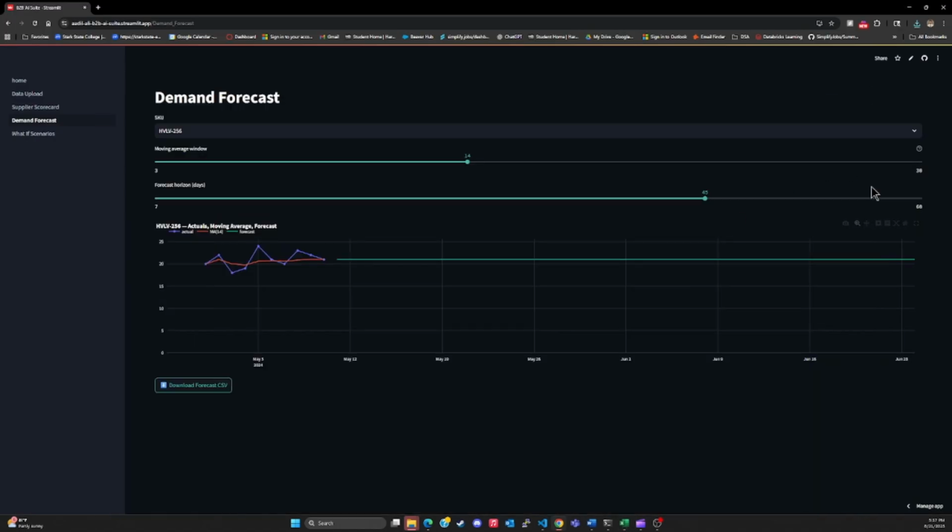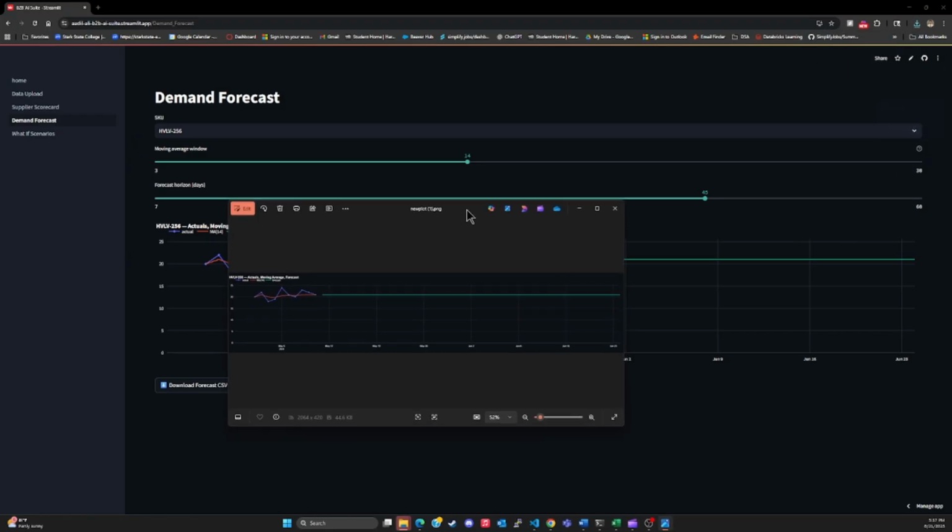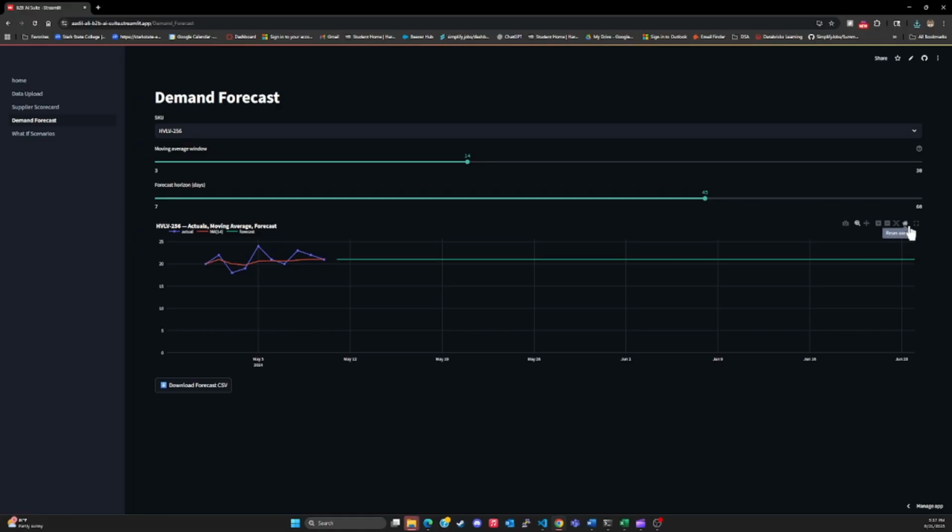So we can set this back to normal by hitting auto scale. And I can also view this in a plot if I wanted to. If I wanted this data in a downloadable file, I can do that too. That's a basic high-level overview of how this works.